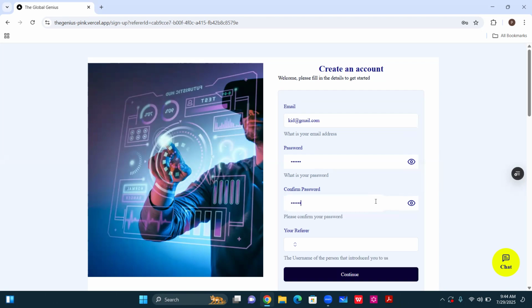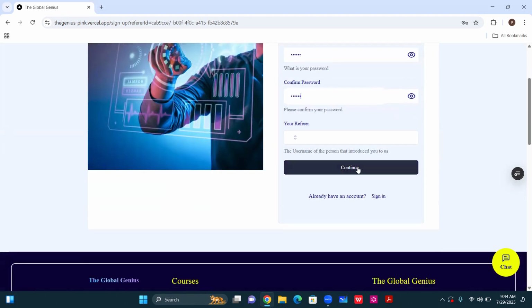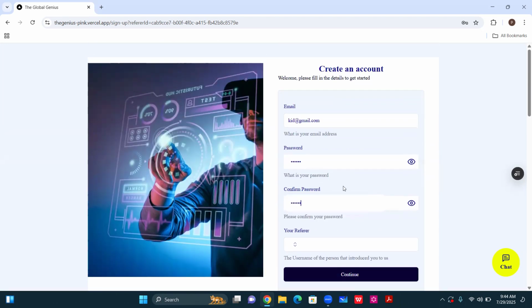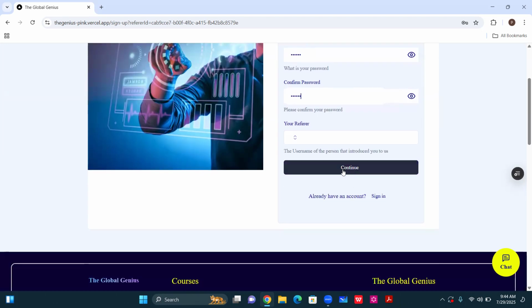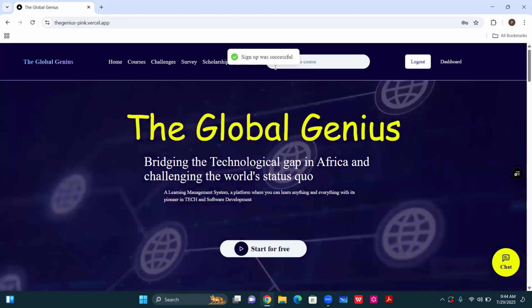And once it does that, you will see that this button will be highlighted. But if it does not match, you can see I cannot click on the button anymore. But once both of them match, we will have this continue button. So if I click on it, it would sign me up. It says sign up was successful.